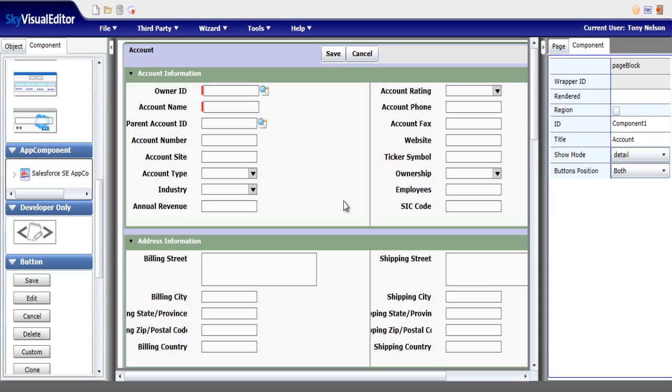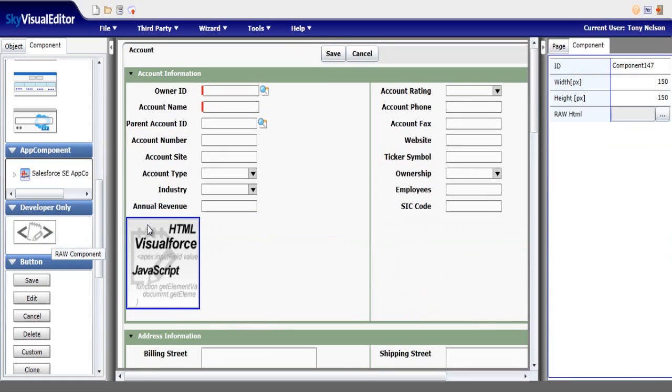Now, as you can see, I already have an environment opened with SkyVisualEditor. I have the basic account page layout loaded inside of our tool, and on the left-hand side, I have a section called Developer Only on the component palette. So what I'm going to do is drag this onto the canvas, and what this component allows you to do is inject raw code into our Visualforce canvas.